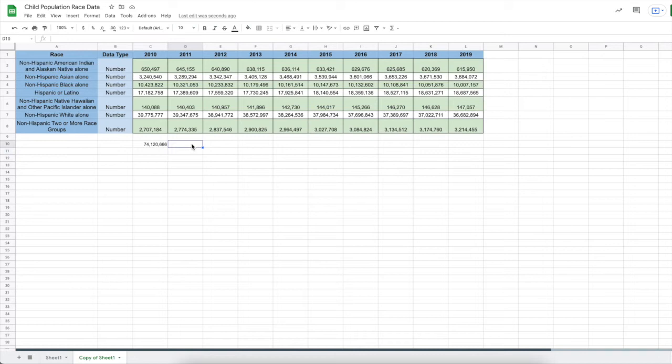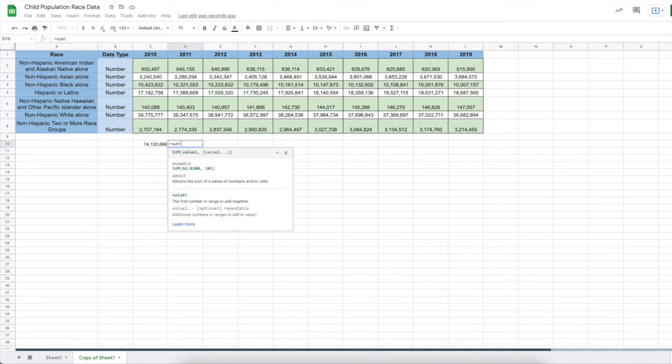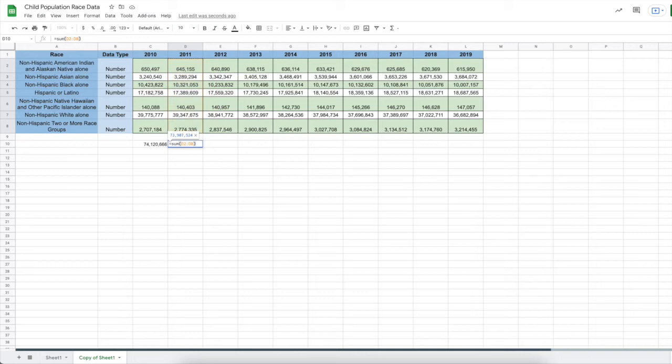We could go ahead again and repeat this. So I'm going to show you equals, sum, S-U-M, open parentheses, click the first one, drag it down, close our parentheses, hit enter. And there we see the next sum.